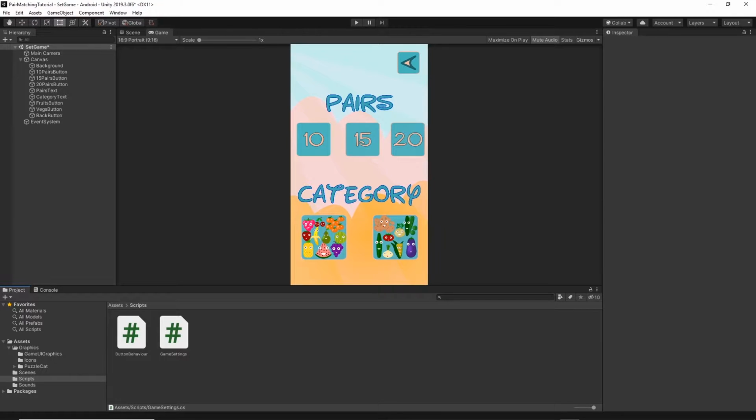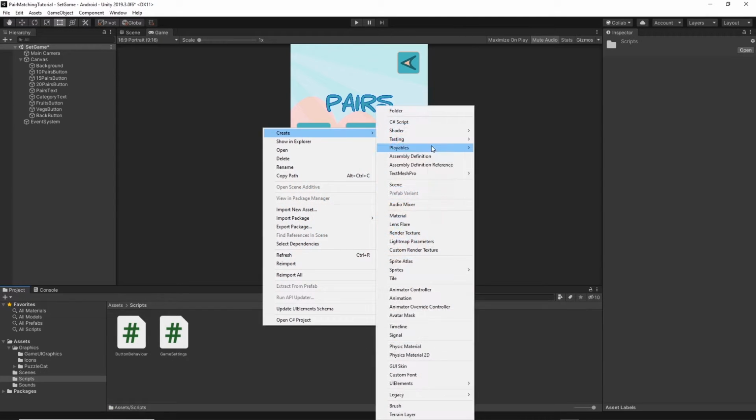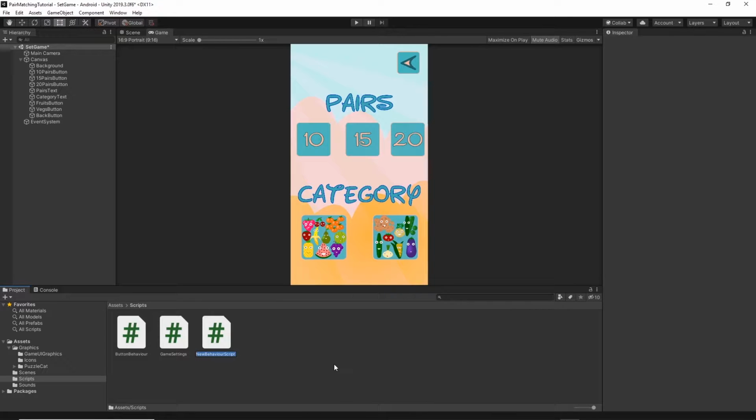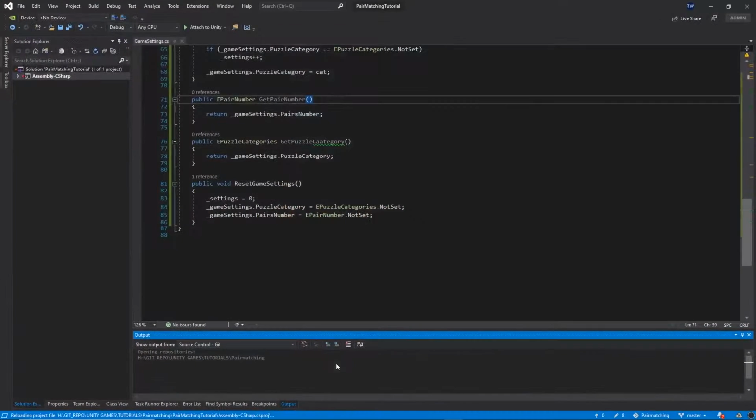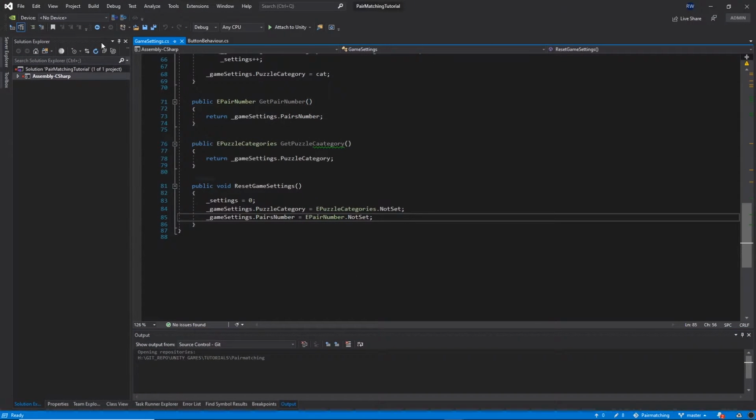In today's episode we will continue our implementation of the setGameScene. So let's open Unity and go to the scripts folder. We will have to create another script in that folder. So we need to create the setGameButton. I will just right click in Unity, create C# script, and I will call it setGameButton. Okay, let's open the script.